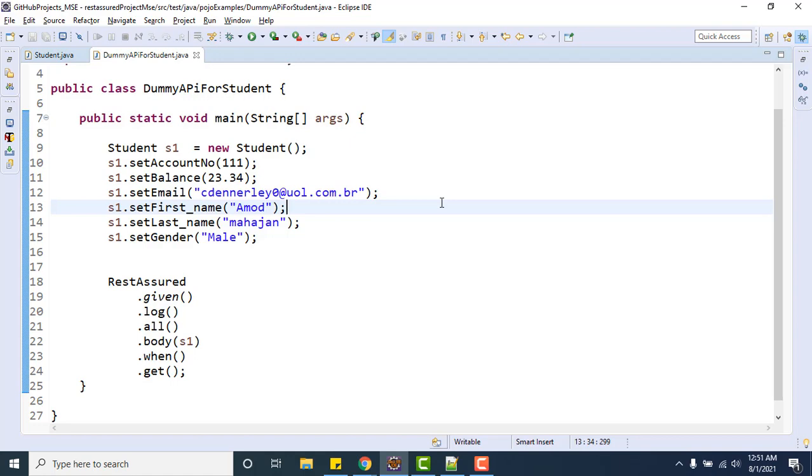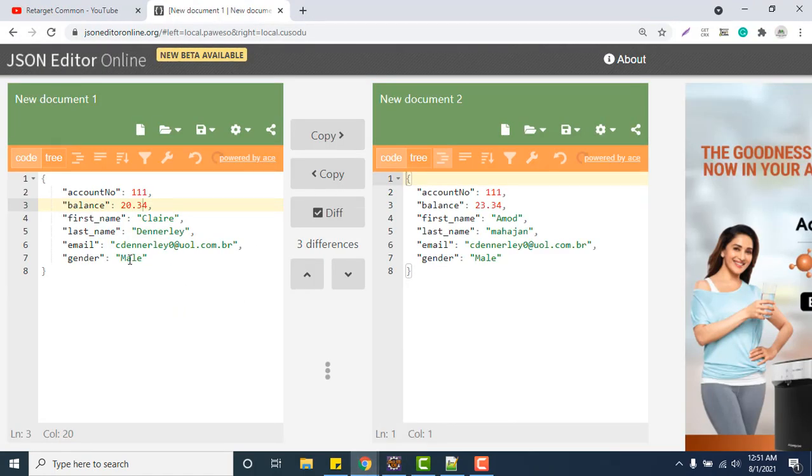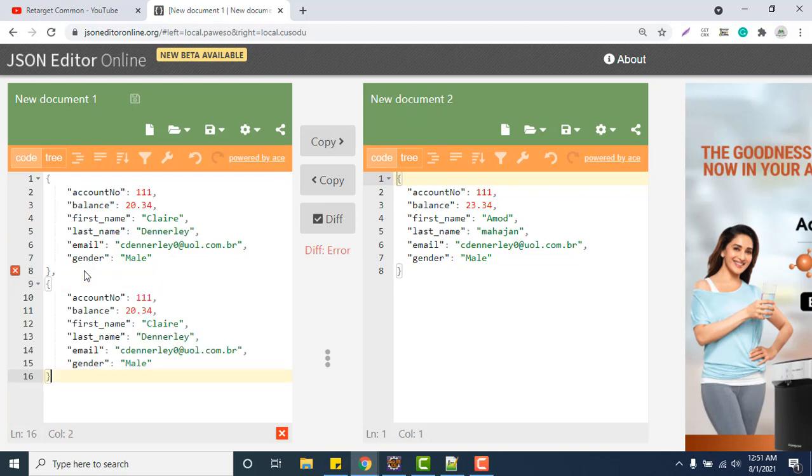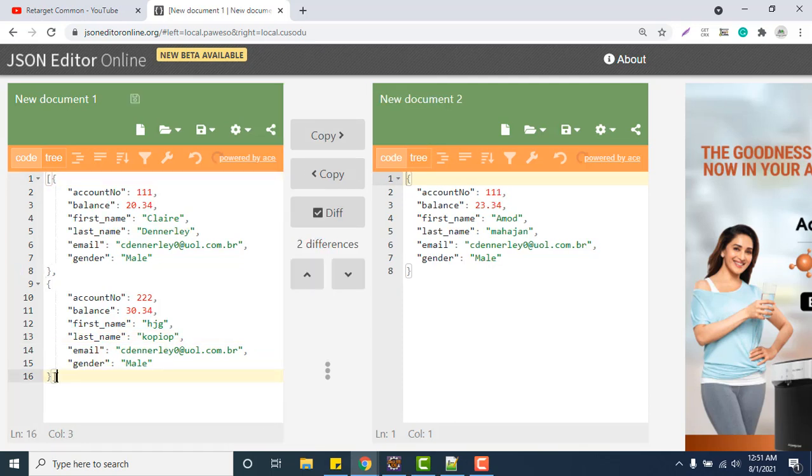In the next video I will show you how you can create a JSON array. This is for one student, but suppose you have a payload with another JSON object, with some different name, and that particular API takes a JSON array. How are you going to create that JSON array?